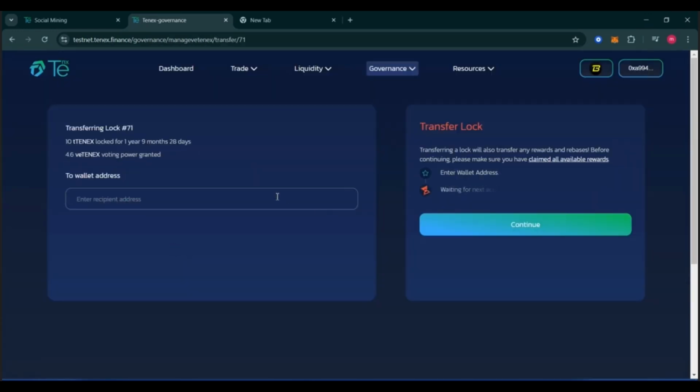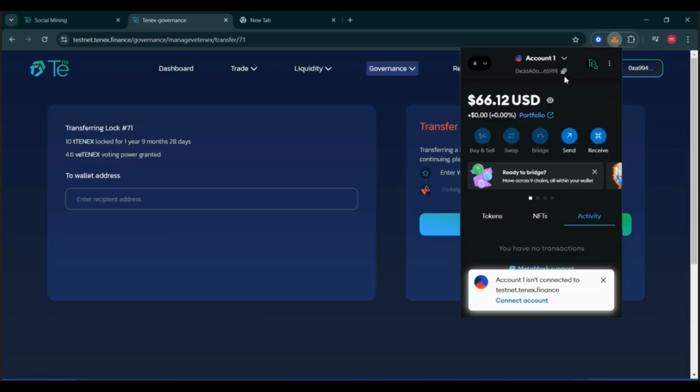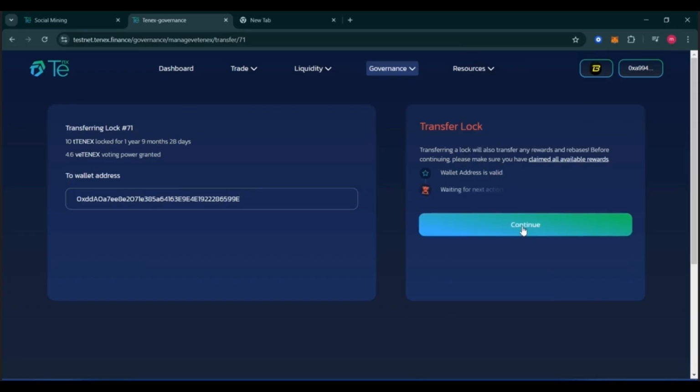You can also transfer your locks to any wallet address. Make sure you have claimed all rewards before transferring, because transferring a lock will also transfer any rewards and rebases.